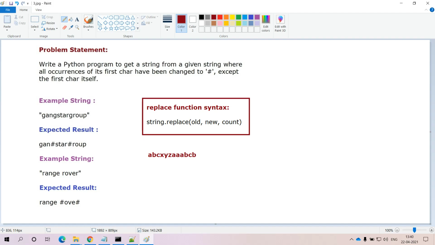Today I will teach you how to solve string-related problems in Python, so that if there is any question on this topic in any coding contest, you can easily solve it.